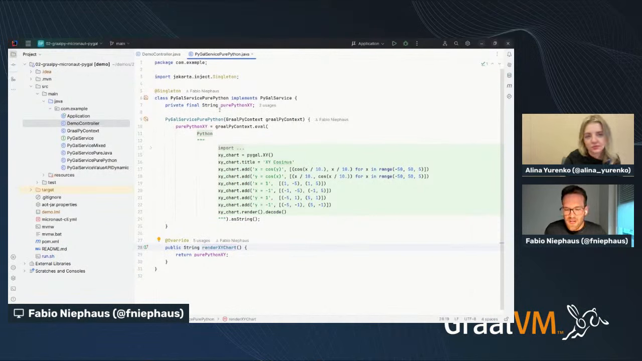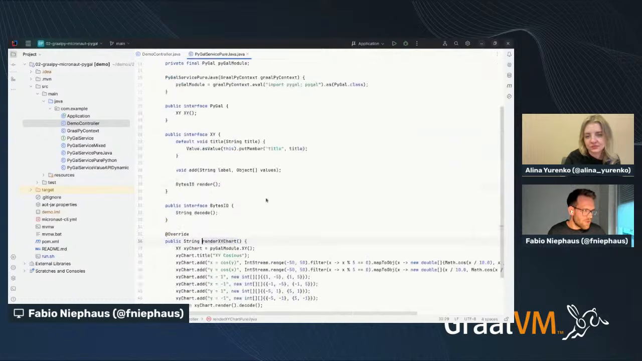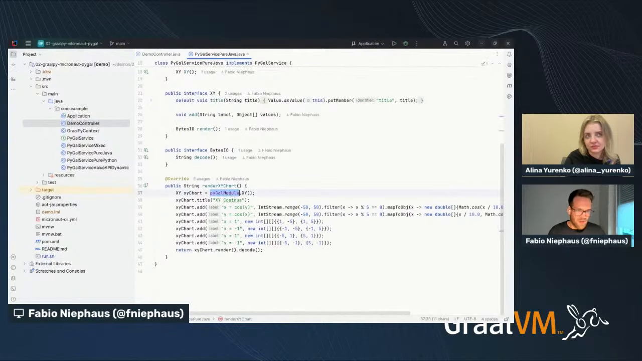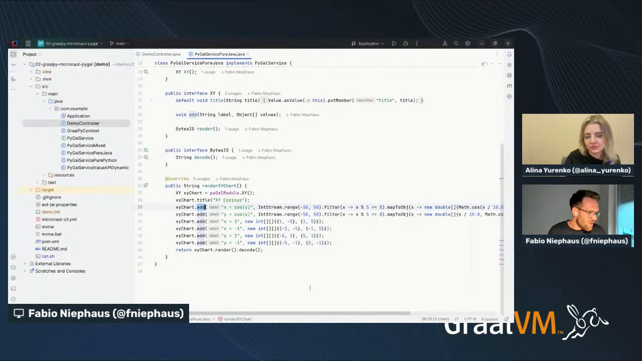But we're Java developers, right? We want to program against Java interfaces and use Java as much as we can. So that's what this pure Java service can do. What we are looking at here is the implementation of the same example, but we're using the PyGraal module directly as if it was a Java object. And then we set the title and add some data points. I even converted the Python expressions to proper Java expressions for cosinus, for example, right? And then we just render the chart and decode the chart, because the rendering actually returns a byte IO object, and then we want a Java string back, and that's how this works.